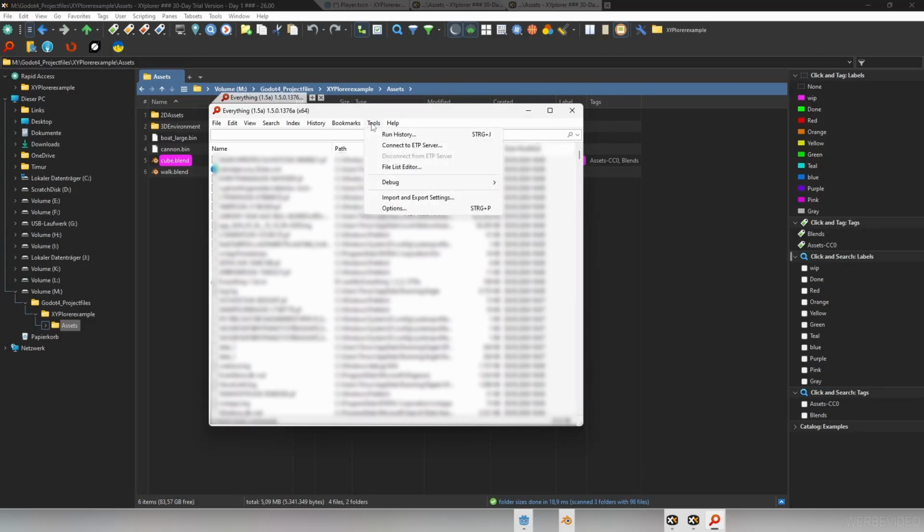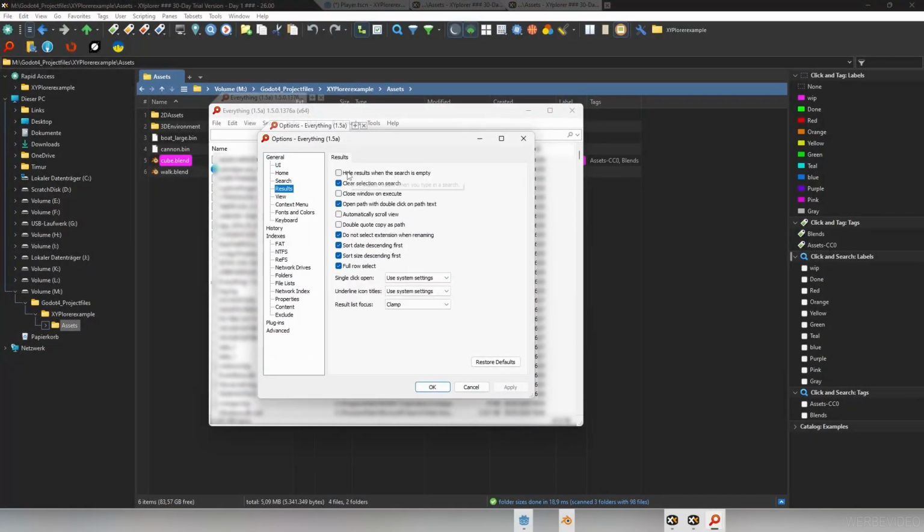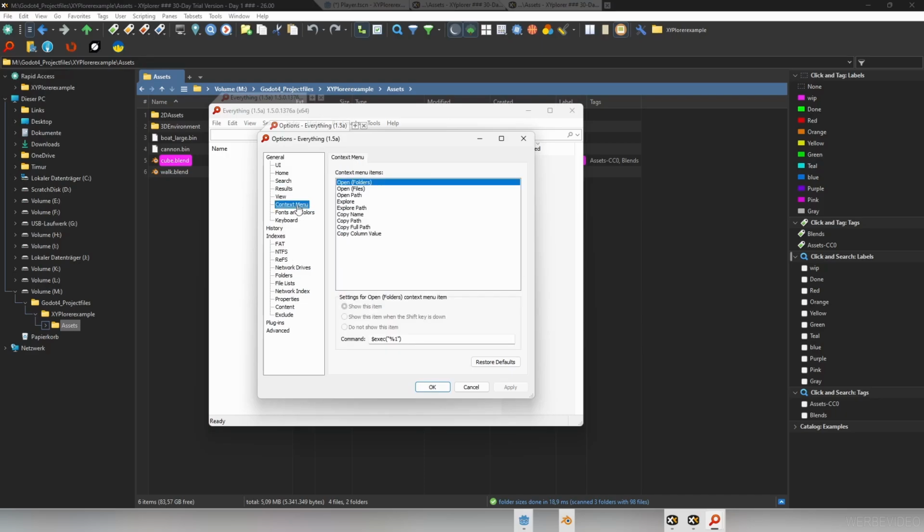So let's go to Tools, Options, and now we will go to Results and enable hide results when the search is empty, and we will apply it. It's looking much cleaner, much better. So why are we using Everything in conjunction with XYplorer? Well, we can connect these programs in the searches. Under Context Menu, we have commands where we can throw in some stuff.